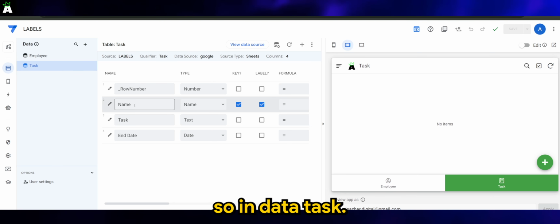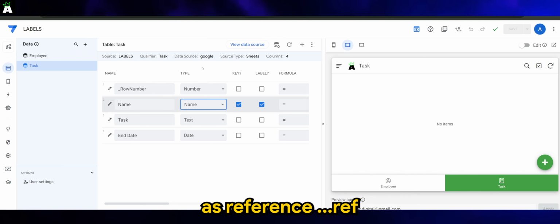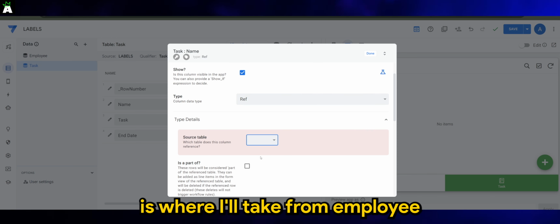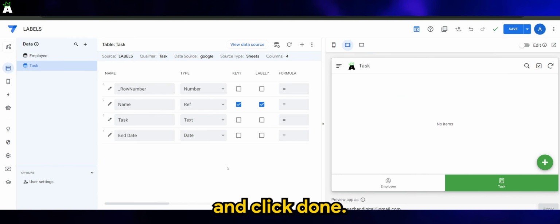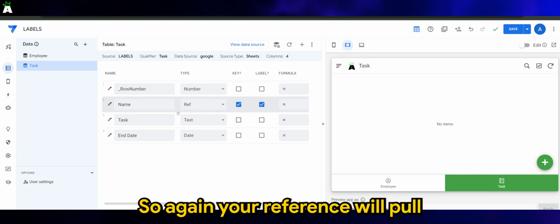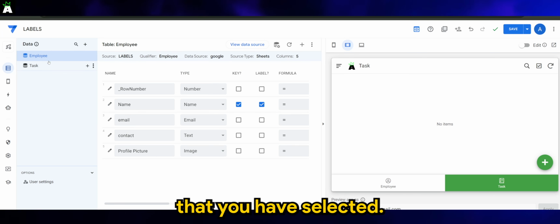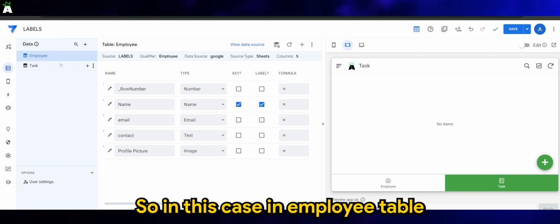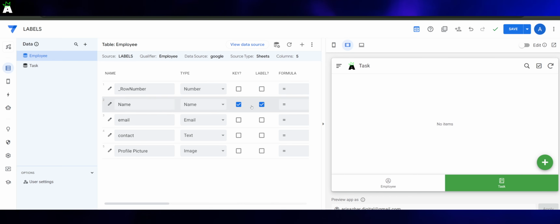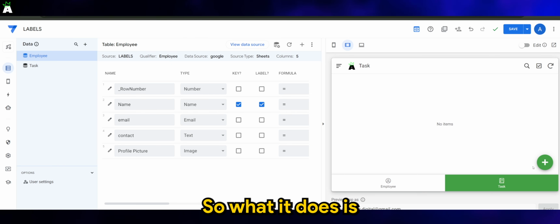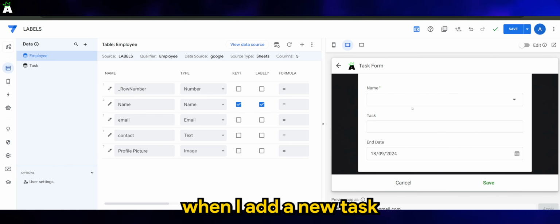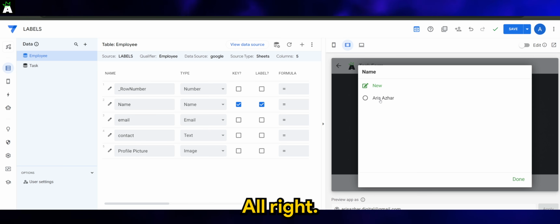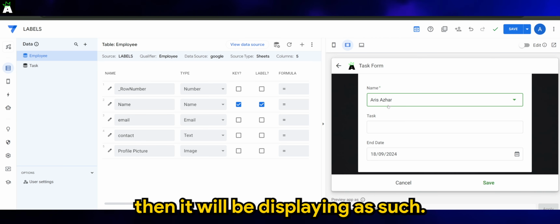So in data task, for the name, I'm going to set it as reference, REF. And for the source table, I'll take from employee and click done. So again, your reference will pull the information from the table that you have selected, and this is again based on the key that you have selected. So in this case, in the employee table, I've set the name as the key and label. So what it does is when I add a new task and when I select the drop down, I will immediately see my name. All right, so if I select, then it will be displaying as such.